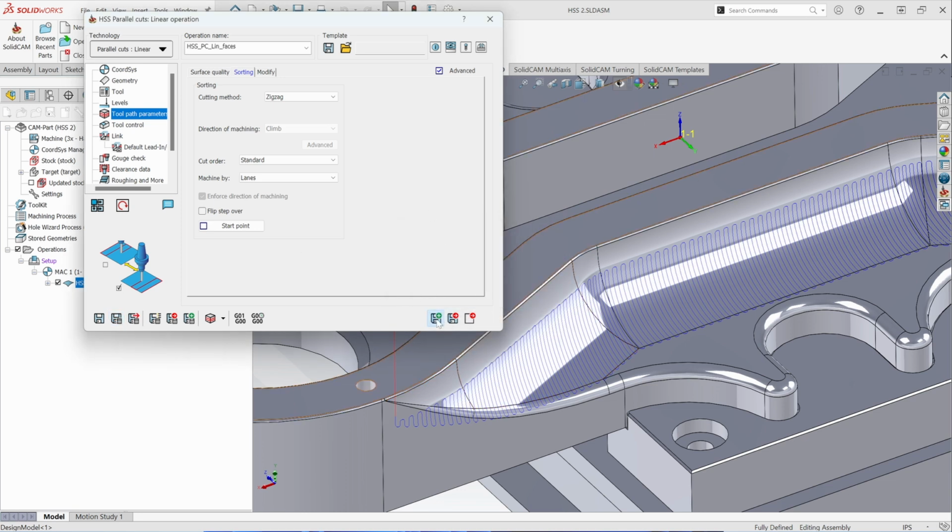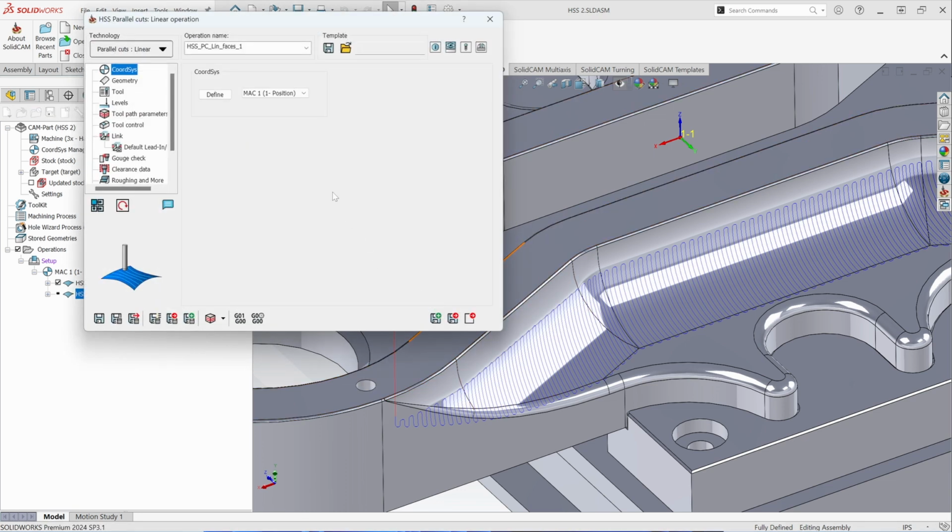I'm going to do a save and copy on this toolpath. A save and copy on the toolpath will give me a redundant toolpath, and let's change the characteristic from linear parallel cuts to linear constant Z.